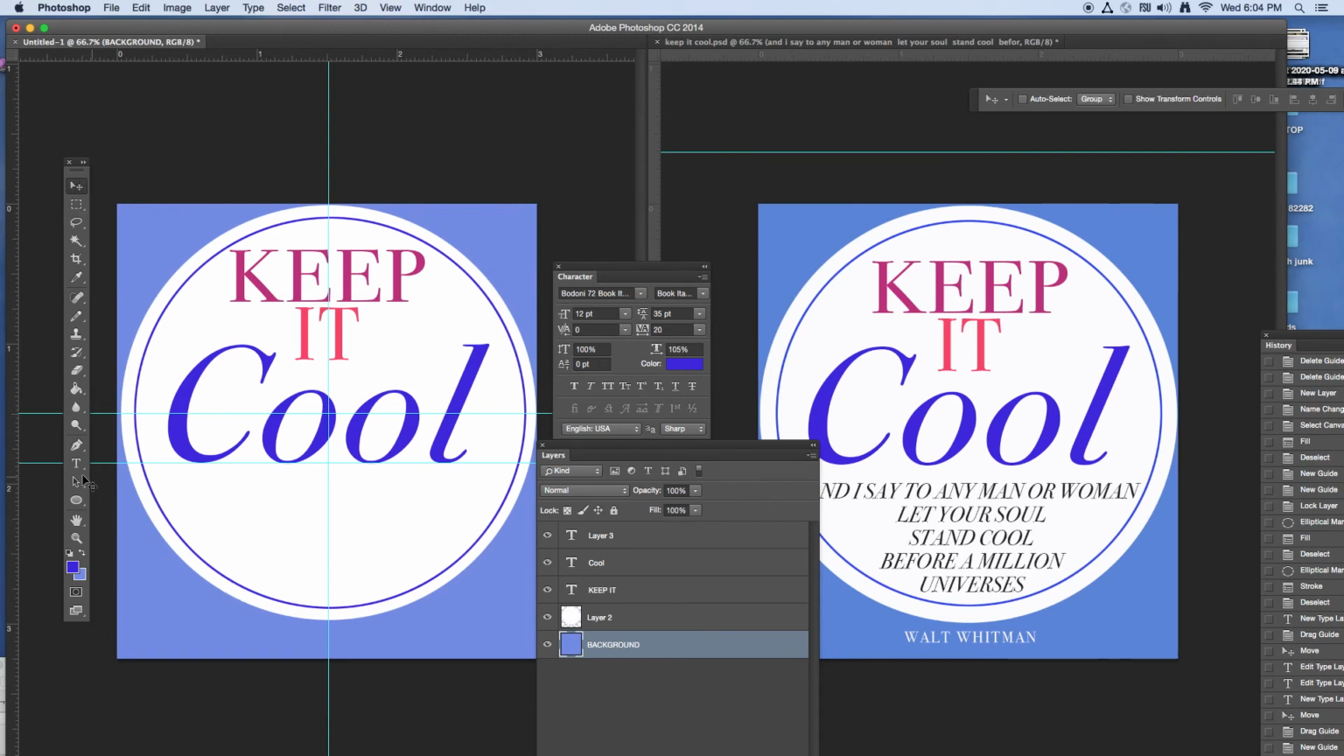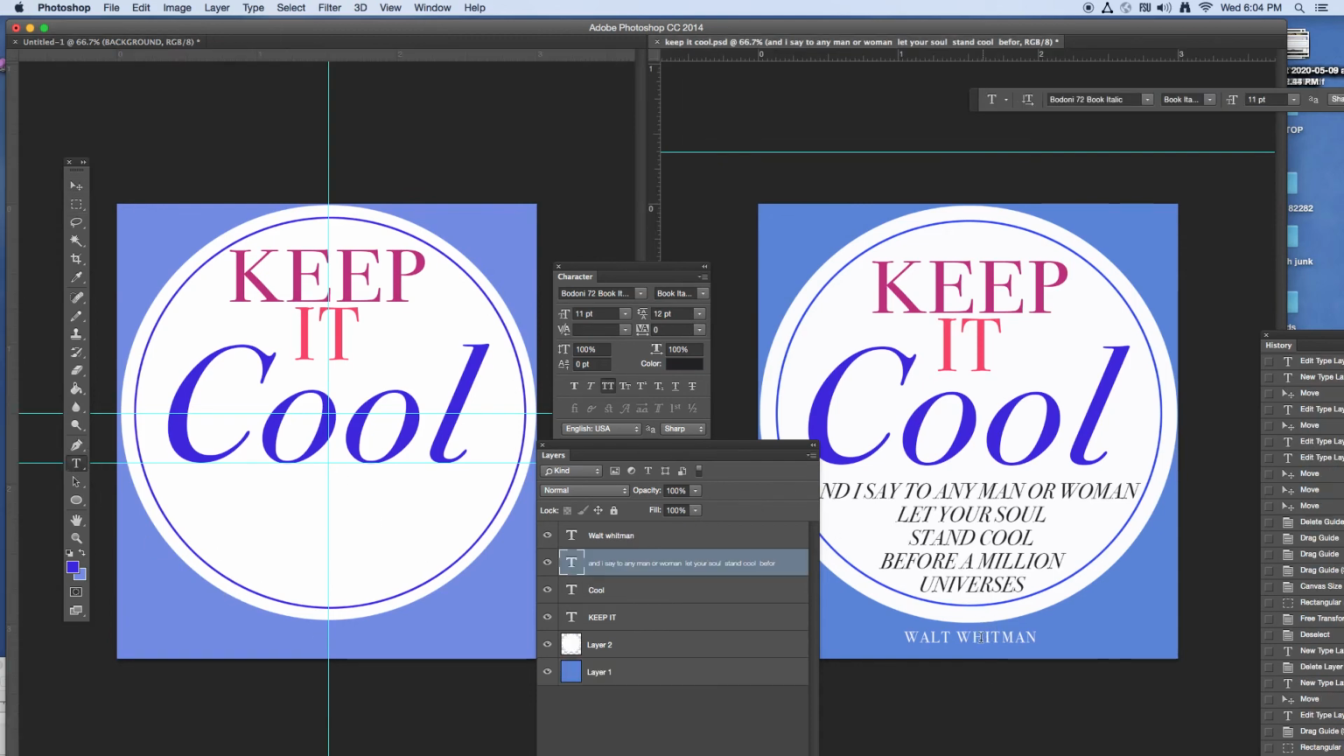So whoever you want to credit, but you should have a credit. Credit is white, and it's 8 on 12. Again, there's only one line, so it doesn't matter what the leading is. 8 on 12, 100% and 100%, Bodoni. Color is white.